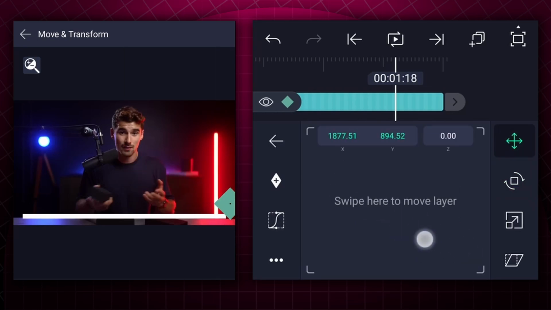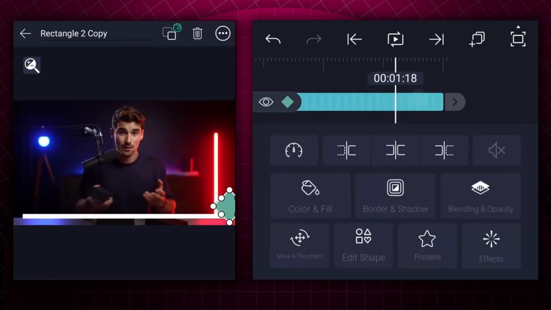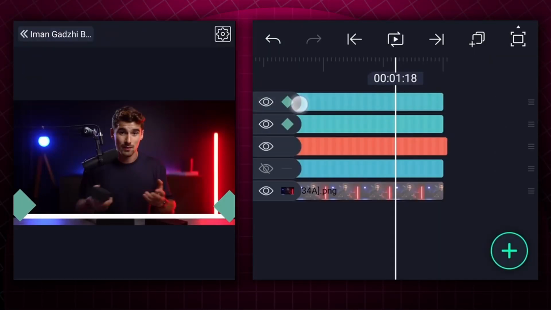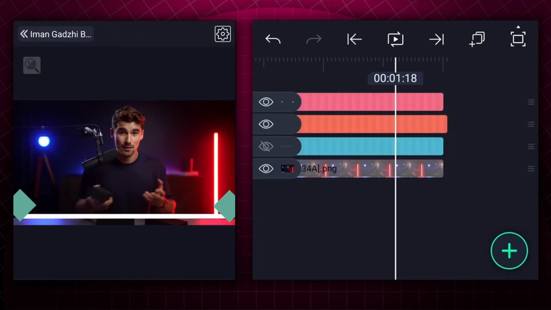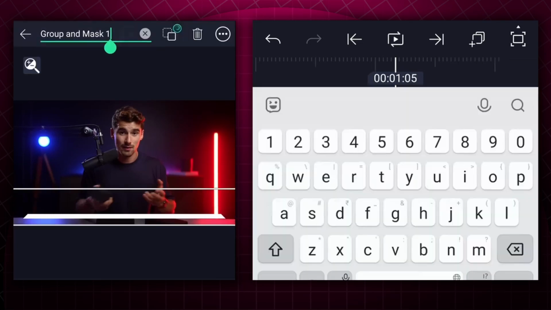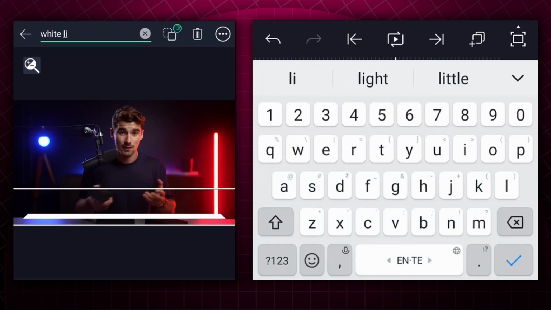Now position this shape over the line, as indicated. Duplicate it. Change this shape position as shown. Now select these two layers, and group them. Now select these two layers, and tap on the exclusion icon for masking. Rename this layer, if you want.